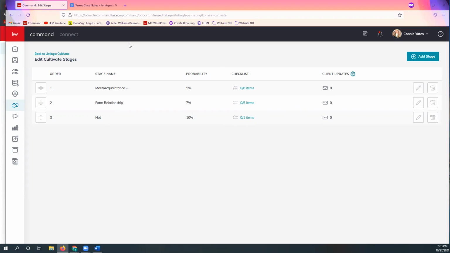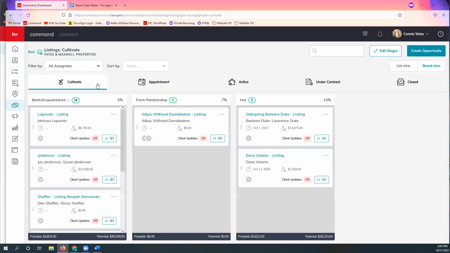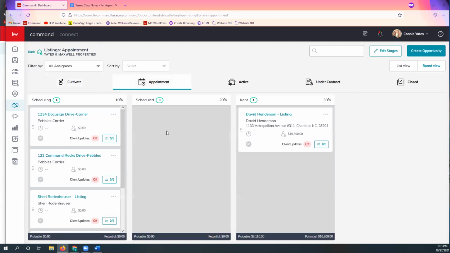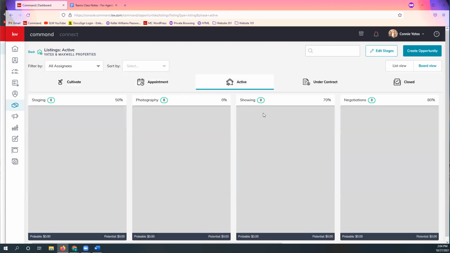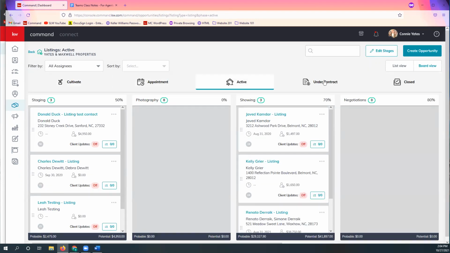You can also, and I'll go back to my Cultivate. For my next one, Appointment, it's another one. So I have whole new checklists. So again, you guys can make these as intricate or as detailed as you'd like. Each dropdown will have its own options. So you guys can edit that, update that. You can do whatever you'd like with those, which is really cool.